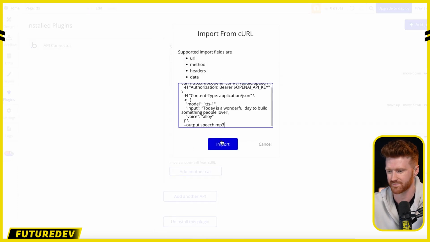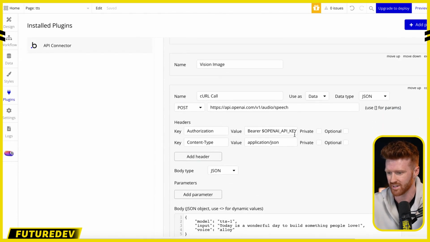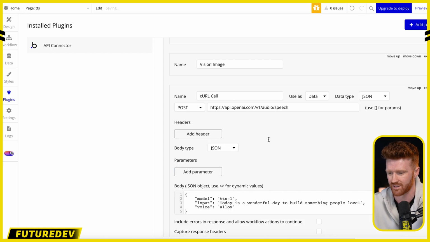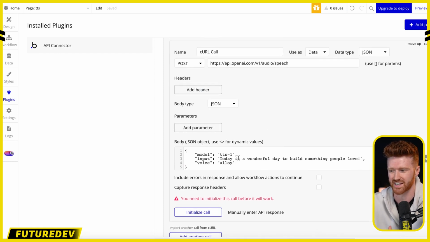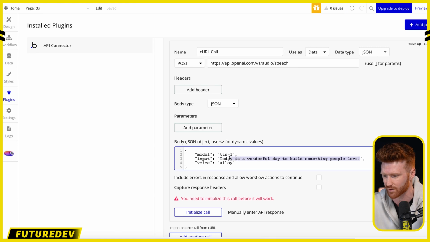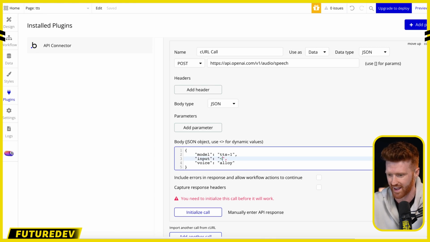So we'll paste that in here. Just click import. Now you can see, again, it populates those headers, but we don't need those. We're already using the shared headers. Just go ahead and delete those. And then we just want to focus on our JSON body here. Now, it's very simple. We don't need to change anything regarding the structure or the parameters. We're just going to simply make these static variables dynamic. So right now, we'll just go ahead and delete "today is a wonderful day to build something." Let's go ahead and get rid of that. Add in our dynamic variable. Let's just call it something like user_input.